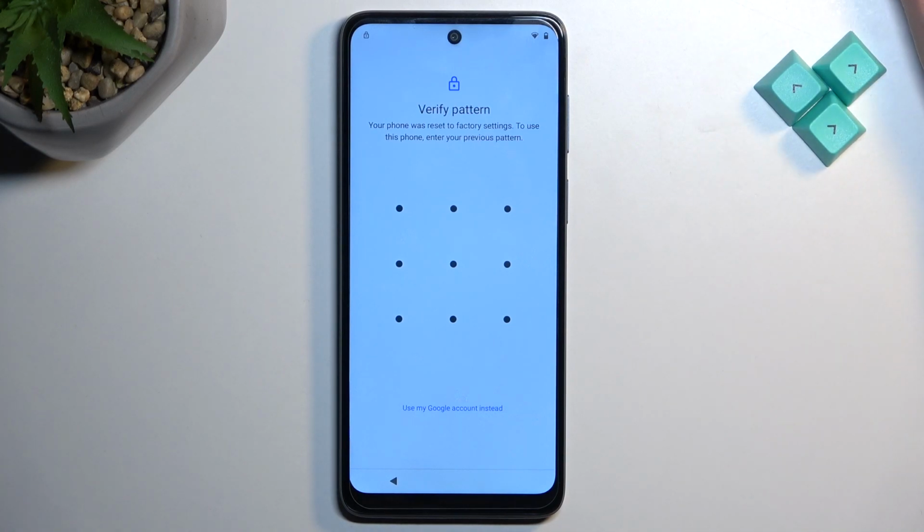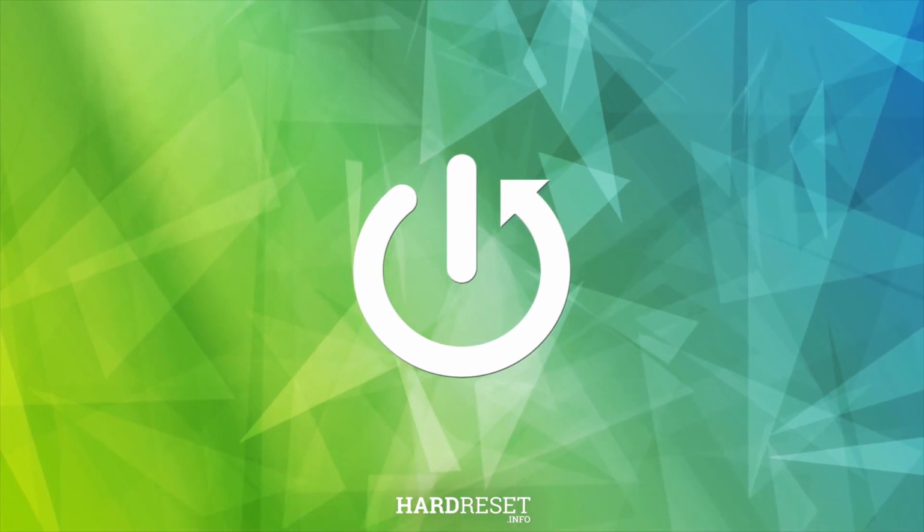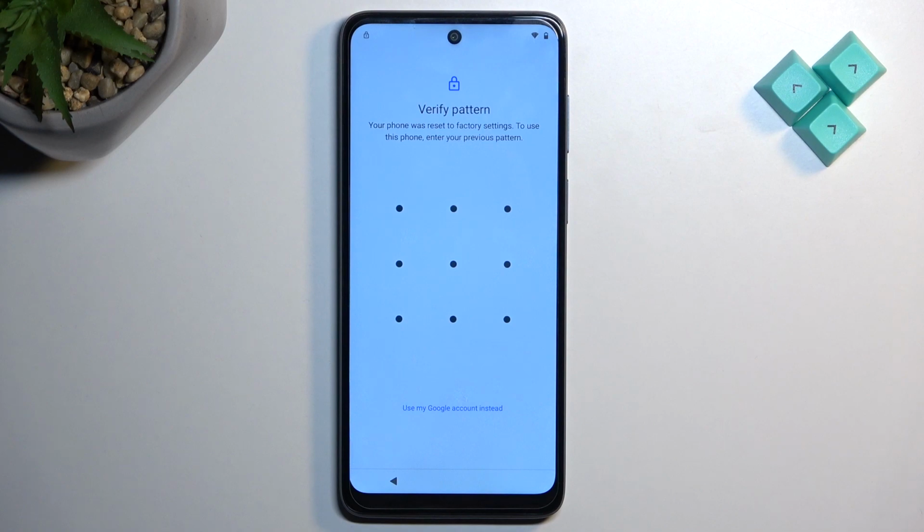Welcome. In front of me is a Motorola Moto E32s, and today I'll show you how you can bypass the Google verification on this phone. So, to get started, I'm gonna just mention that, as you can see, the phone I have right here is locked. It's locked using a pattern, which, if I'm correct, will not really matter throughout the process.